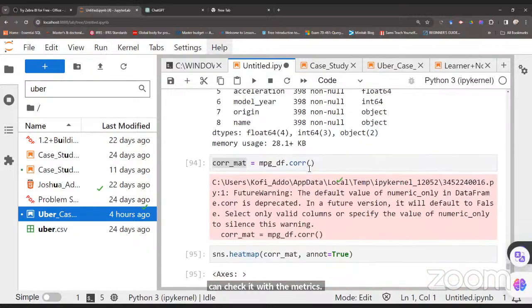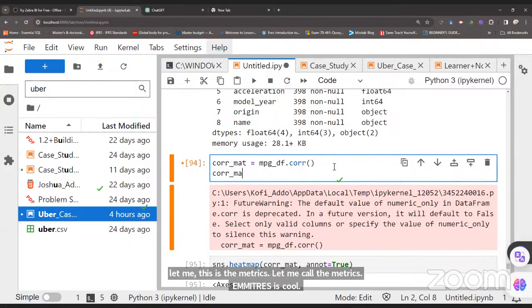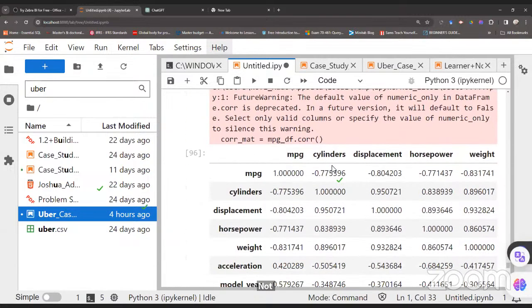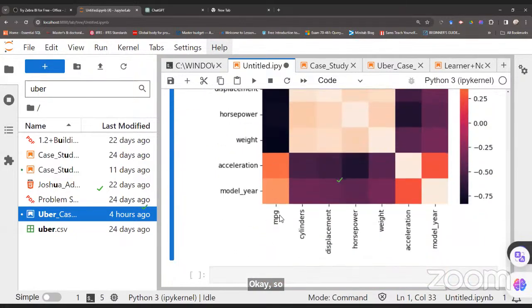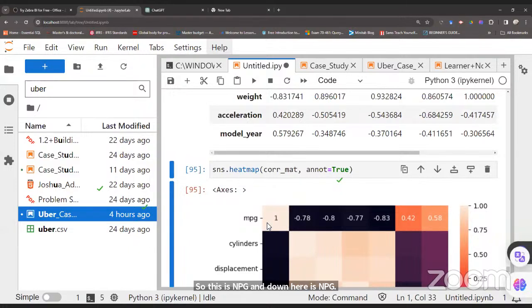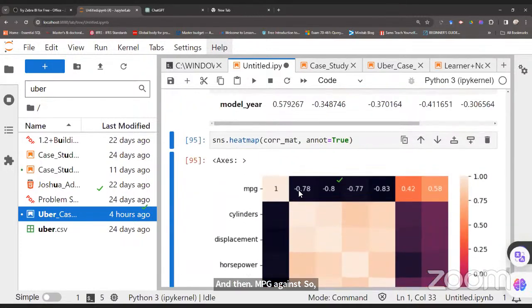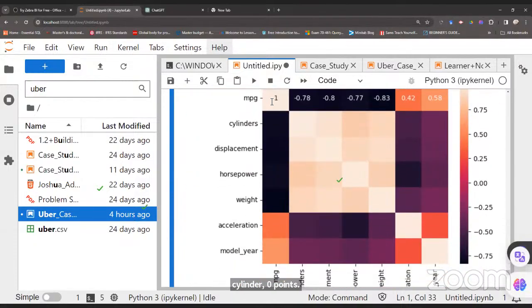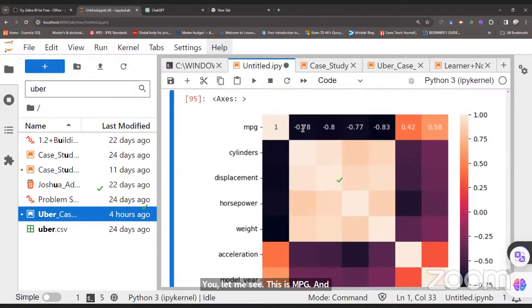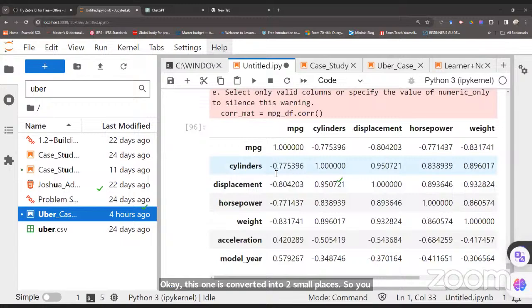So this is the matrix. Let me call the matrix here. The matrix is called matrix. Okay. So mpg, you can see one here. This is mpg, and then down here is mpg. And then mpg against cylinders is 0.78. Let me see. This is mpg. And here is cylinders, 0.78. Okay, this one is converting to 2 decimal places. So you can see mpg and cylinders is approximately 0.78.